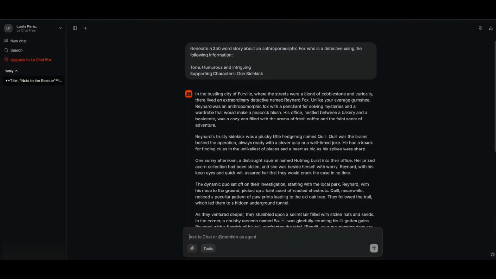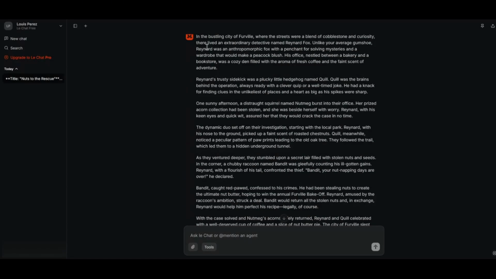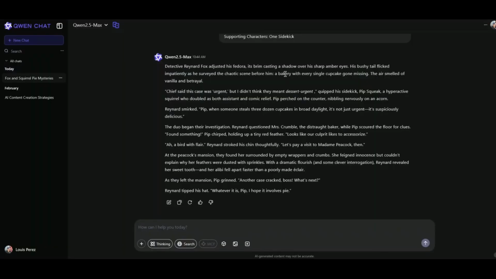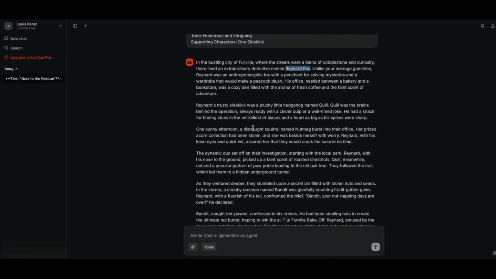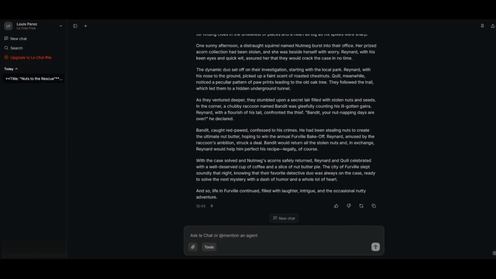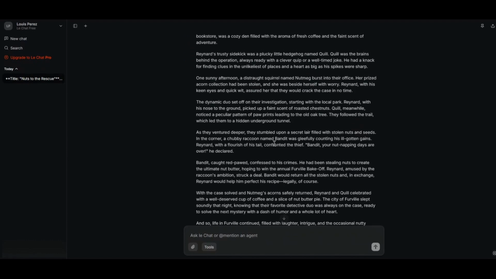And here is Mistral's response. This one actually describes a city called Furville, even though it uses the same name as Qwen did. It used the same name, Reynard Fox. So this one here is more of a descriptive type of story. It does have a little bit of dialogue. The other ones seem to have a little bit more dialogue, and also all three of them gave different titles.